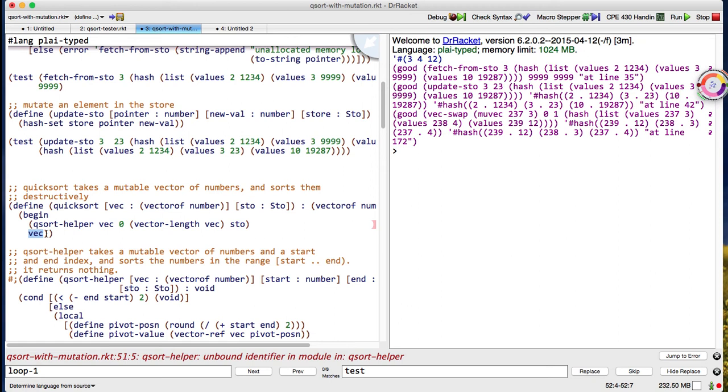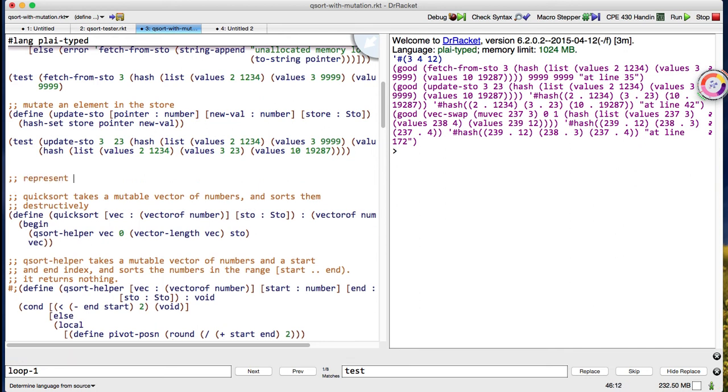How are we going to return two things? Well, the answer is we're going to have to come up with a structure that represents those two things. Represent a pair of a mu vec and a store.